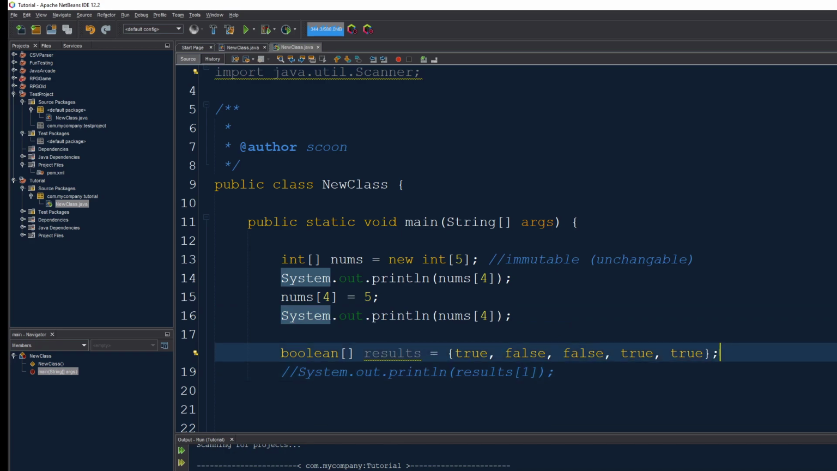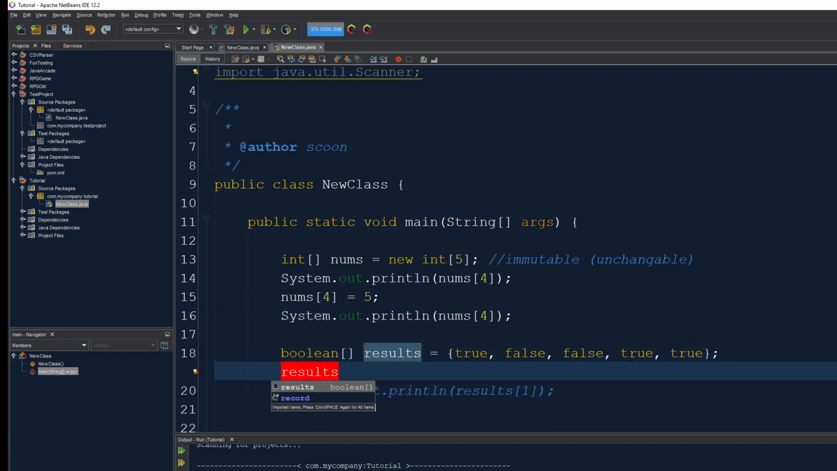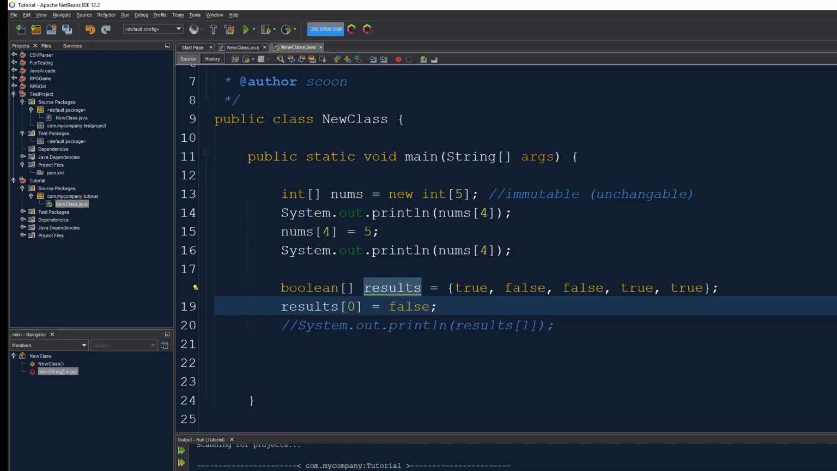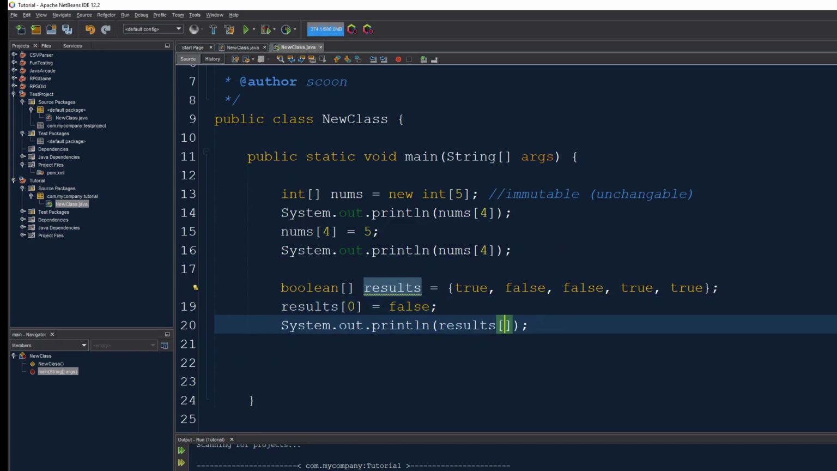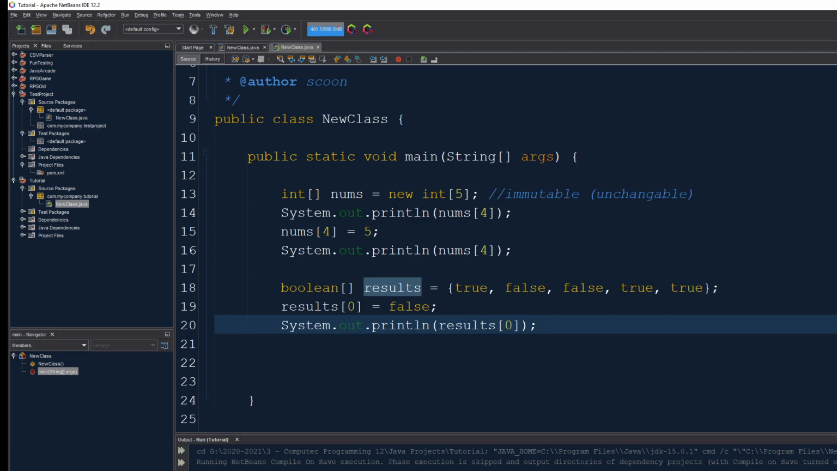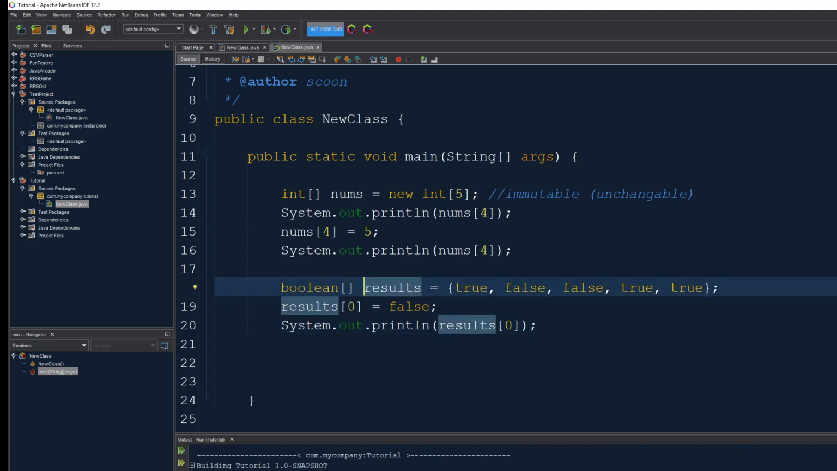I can also do the same thing with a Boolean, nice and simply. I'm going to say results. Let's go into our first slot and change this result to false. And so now, if I was to print out this result in the opening slot, it used to be true, but now that I've changed it down here, it's false.